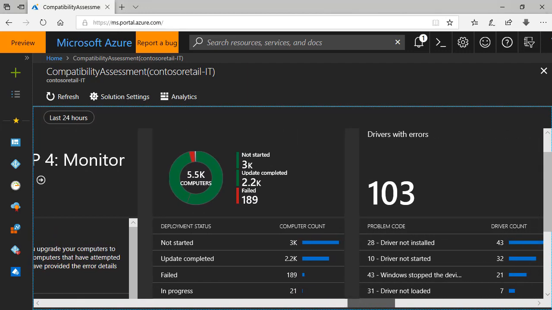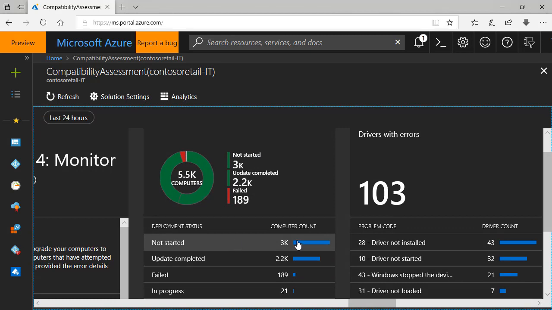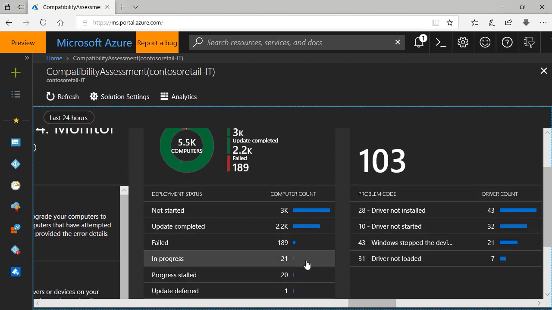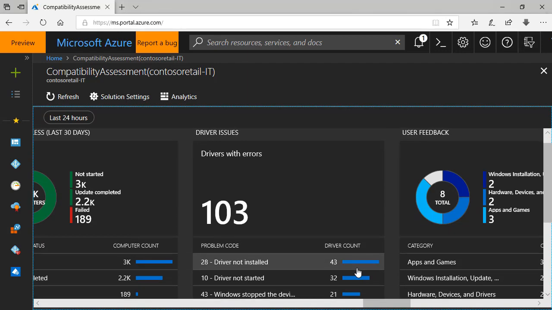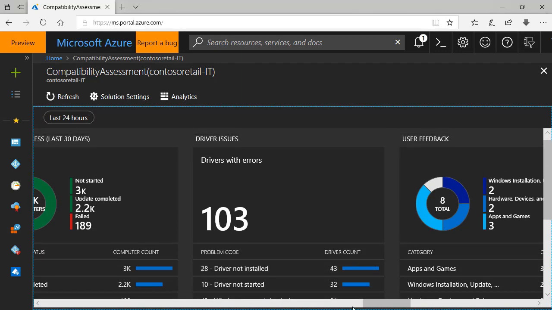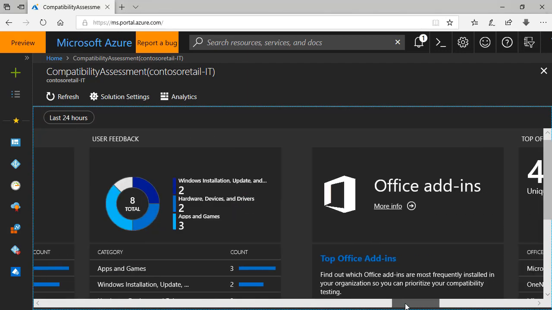Because we've gone through and we've tagged and flagged devices, we can see here how many haven't started, how many have completed, how many failures we've got. So rather than it just being something where we're not really hearing anything back until we go and take a look at that device or hear from the user, in this case we're actually getting that information, even things like progress stalled. So why is it something that should be upgrading, but for some reason it's not? Now, we can take a look at driver errors. We can take a look at some of the user feedback capabilities.